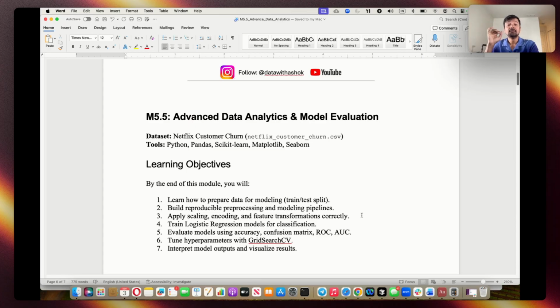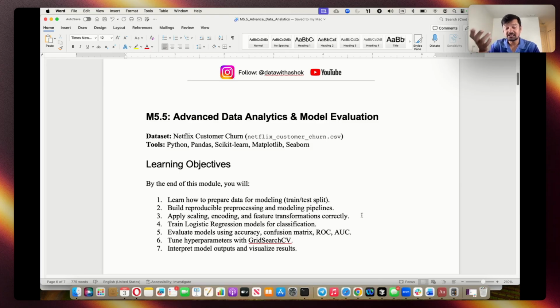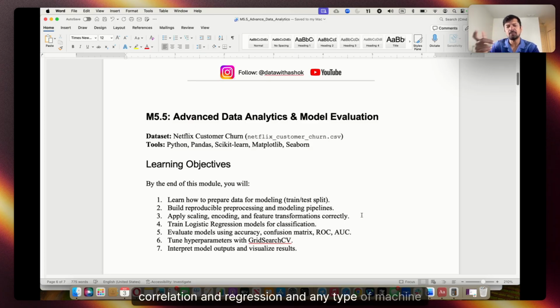The tools that we are going to use in this are mainly Python, obviously. The Pandas library we will use, NumPy we will use, scikit-learn we will use, matplotlib and seaborn for the visualization. Scikit-learn is specifically for the correlation and regression and any type of machine learning that we will do. Pandas and NumPy, you know, for data manipulation, for data cleaning, for data loading, everything you need these kinds of libraries.